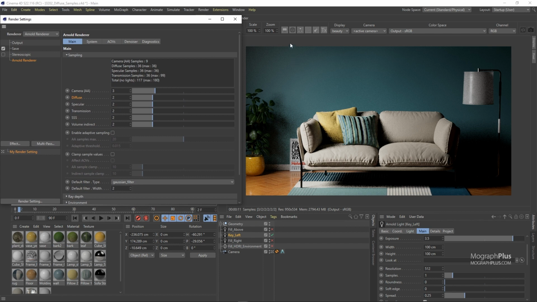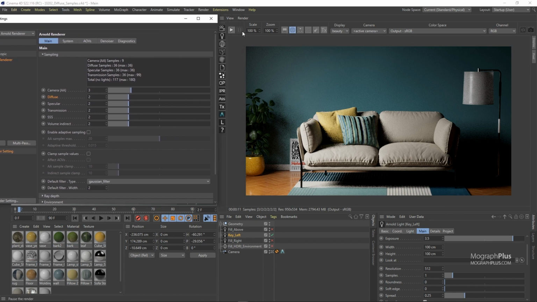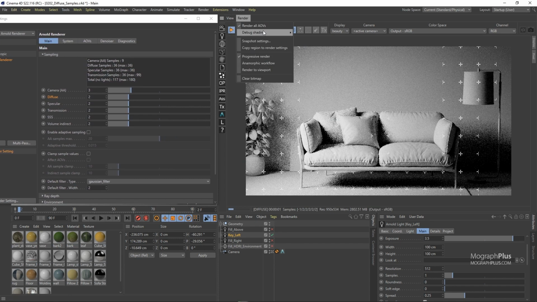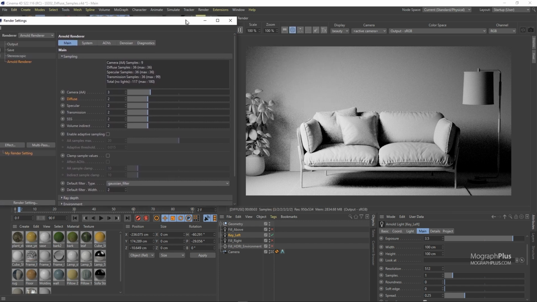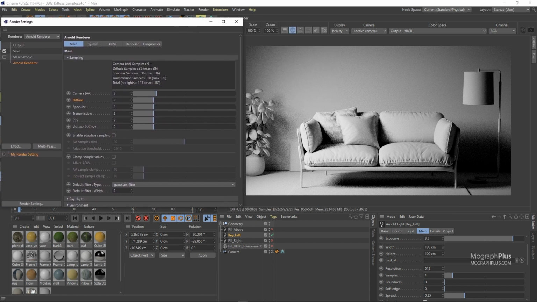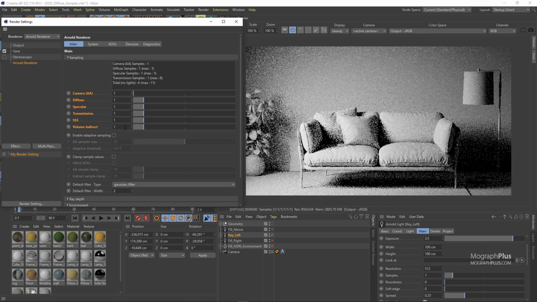To achieve that, we can turn on debug shading mode in the IPR. Right click on it and make sure debug mode is set to diffuse, and now we see a clean clay render. Let's open our render settings. We have 3 camera samples and 2 samples for diffuse, specular, and transmission rays. Now let me decrease all the sample values to 1. If I run IPR, we are gonna have this noisy render.